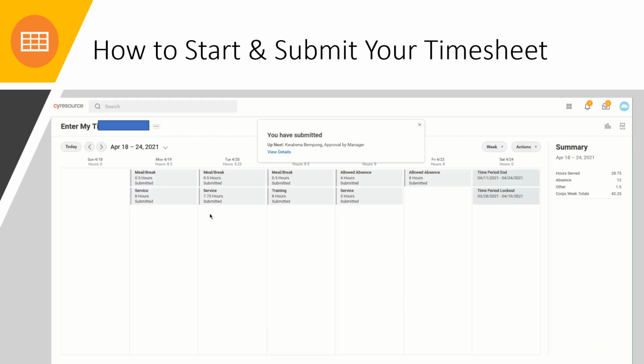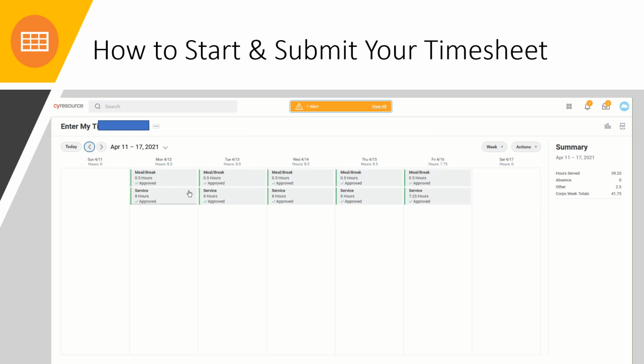And as you can see here, the text has changed from not submitted to submitted. Once a manager approves the timesheet, this text will change to approved. Let me show you last week. This time has all been entered, submitted by the ACM, and then sent to the manager, and the manager has approved it, which we can tell by this green check mark with the approved text next to it.